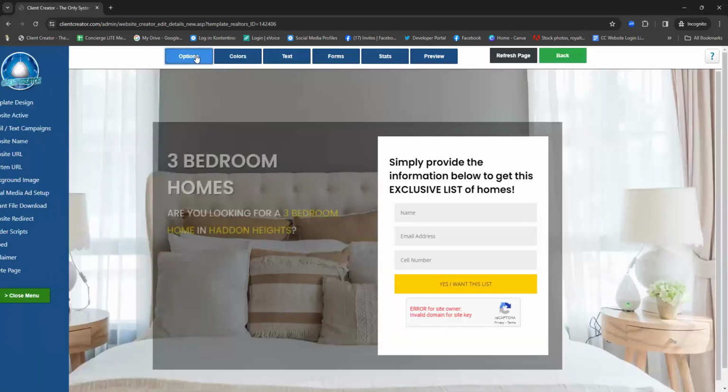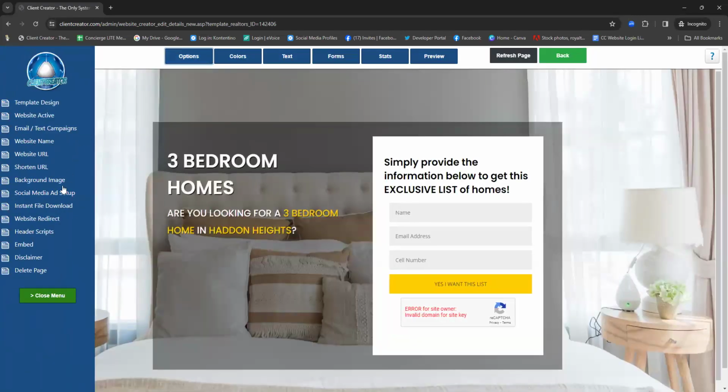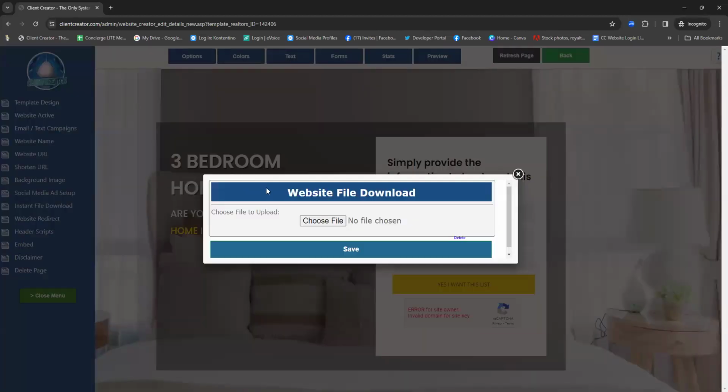Okay. The next section down is the instant file download. Instant file download is if you want them to download something that you created or that you had after they engage on the lead capture page, you could upload that here. For instance, if you had a PDF of current 3-bedroom homes that are listed that you want them to download immediately after they engage on this list, you would update that here. You would just choose file, select the file that you want to upload, and hit save.